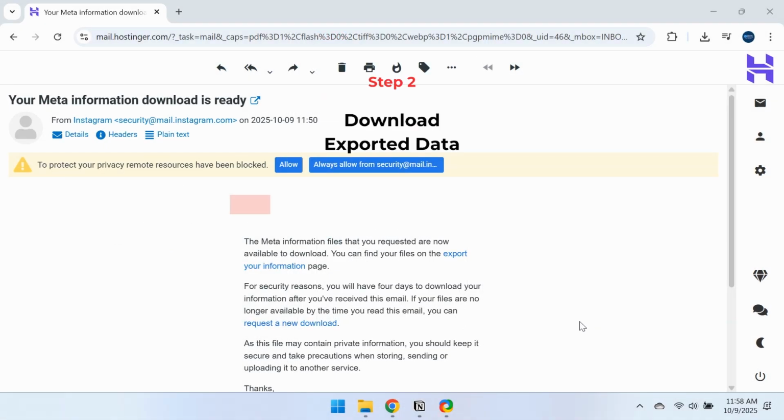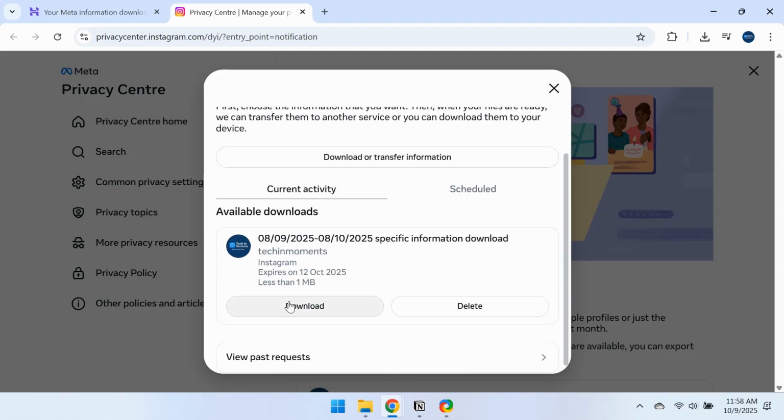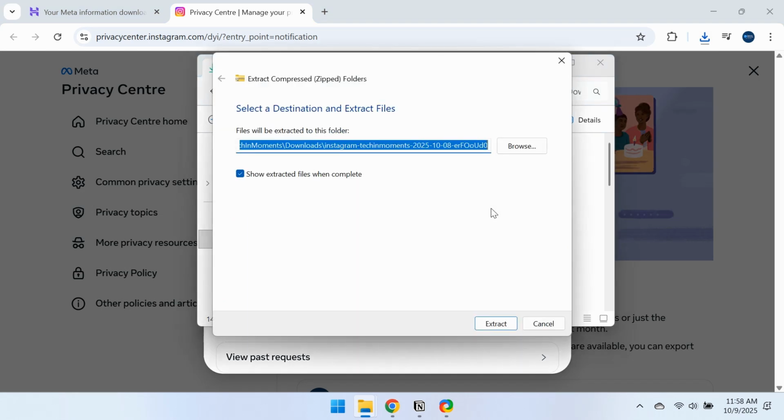Once you receive the email, click on the Export Your Information link. Under your last request, click on Download. Enter your account's password when prompted. After the file is downloaded, right-click on it, select Extract All, then click on Extract.